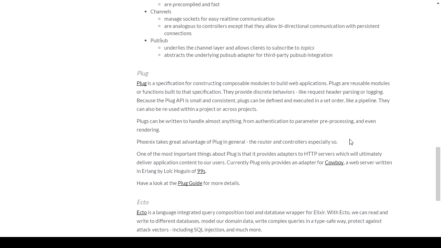One of the most important things about Plug is it provides adapters to HTTP servers, which will ultimately deliver application content to our users. Currently, Plug is only an adapter for Cowboy. I'm a bit confused.